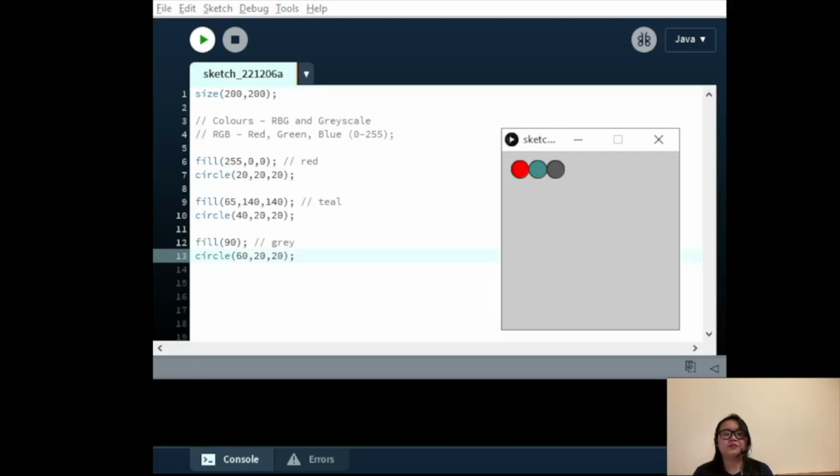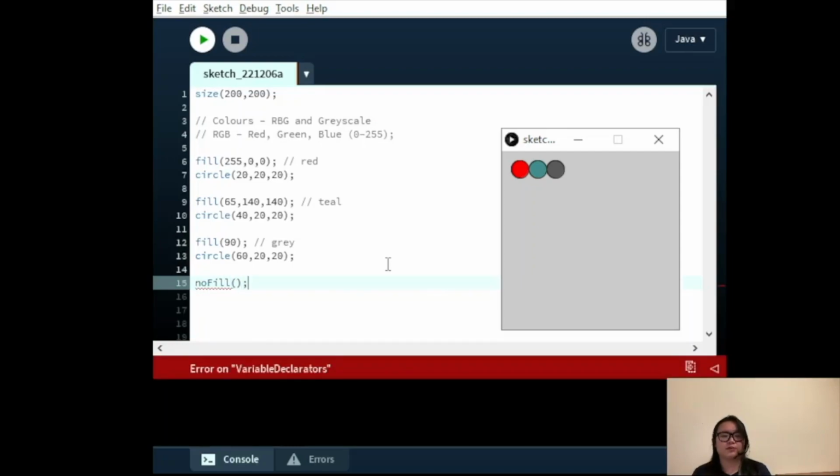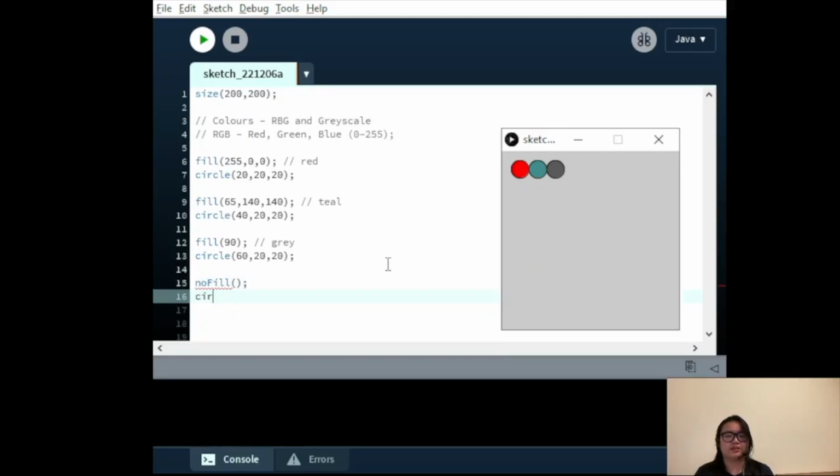noFill. noFill is a neat little function that disables any color being used to fill in the shape drawn below it. This function is a great way to draw an outline of a particular shape.